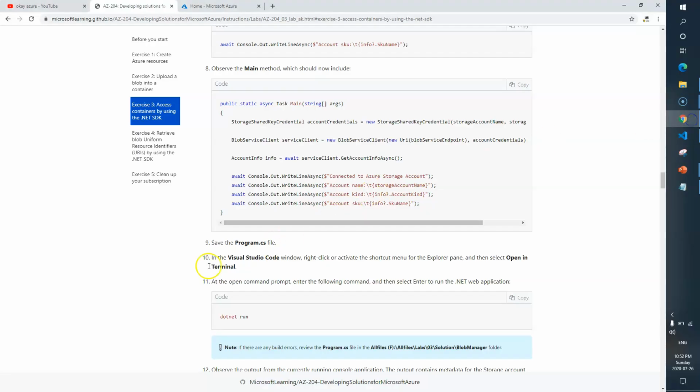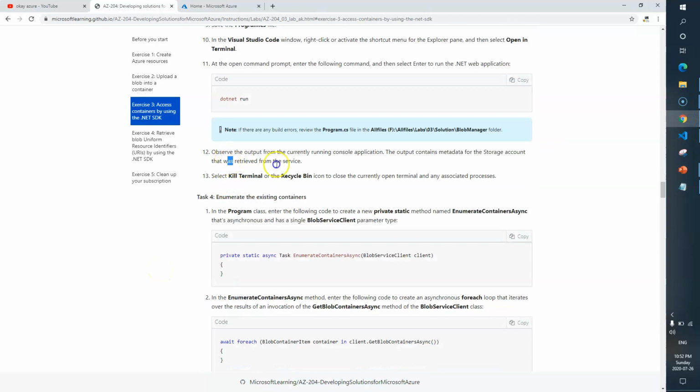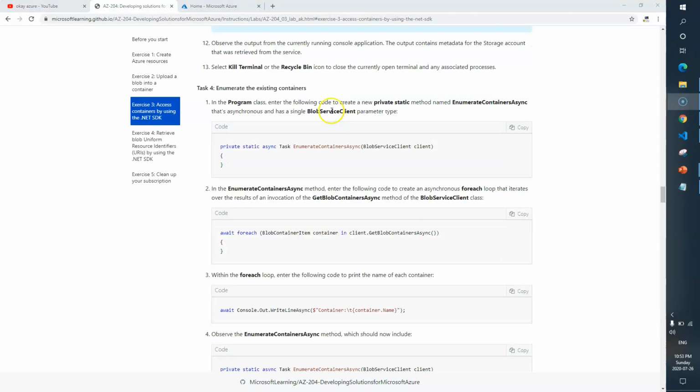Let's go back to the instructions. Okay, done. So here we are done with task 3 as well. Now let's talk about task 4. Task 4 says enumerate the existing containers. So we need to go to the Program class again, and in the private static method section, we need to create a new method in our class called EnumerateContainersAsync.